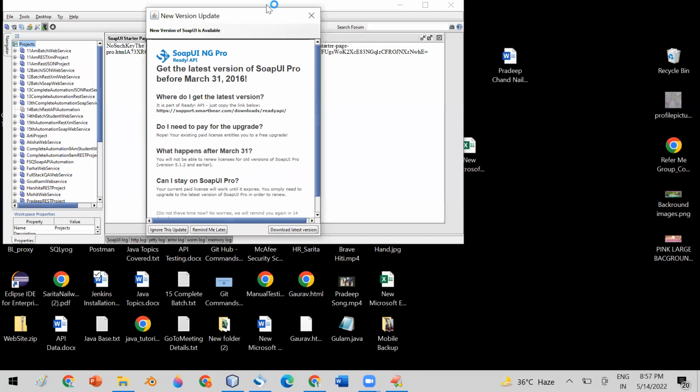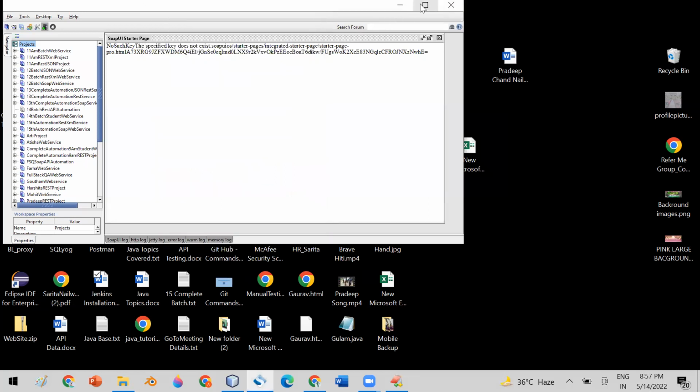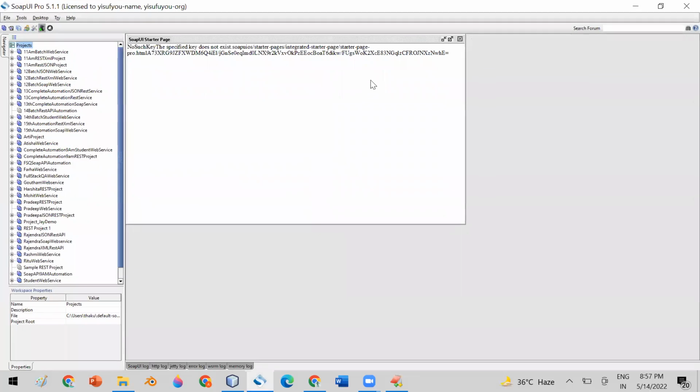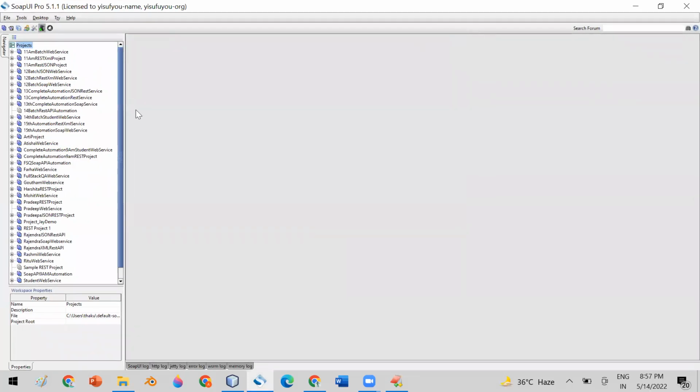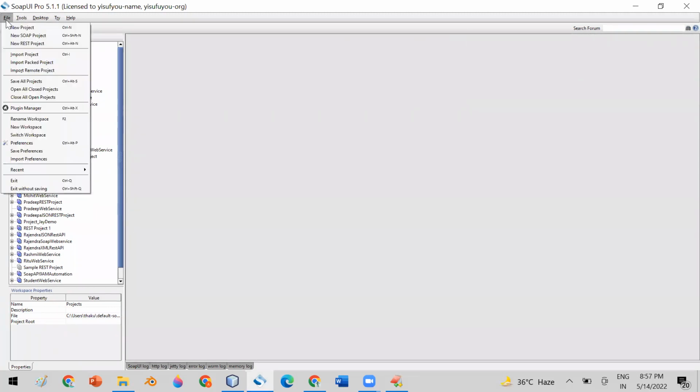Okay, now I will simply do one thing. Let me close this because I'm using the crack version, so please do not try to update. Now in the SoapUI tool, you have the File option, and then you can start. You have the options New Project, New SOAP Project, and New REST Project. When you are going to test a SOAP project, you will click on New SOAP Project.